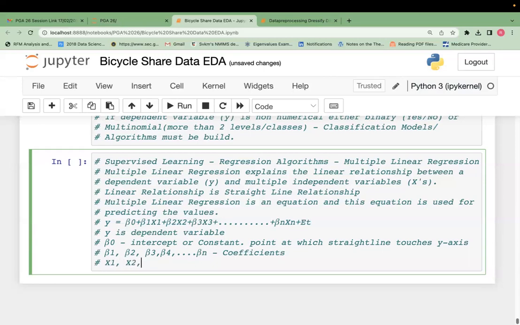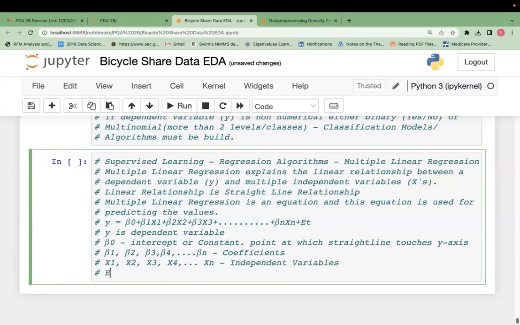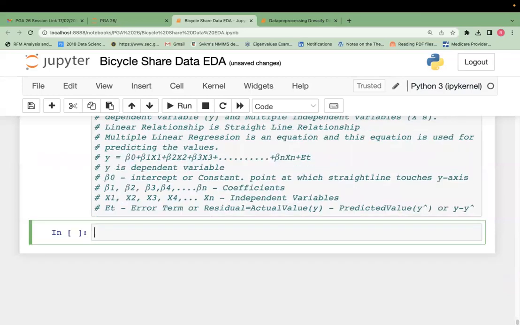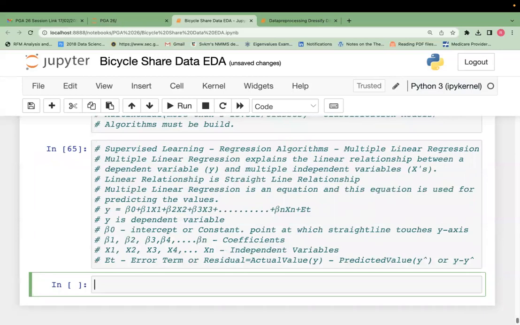X1, x2, x3, x4 up to xn, we call them independent variables. E is called the error term or residual. The formula is y minus y hat. So these are the components of the equation. The output of a multiple linear regression algorithm is an equation. Once we get the equation, we will use it for predictions.